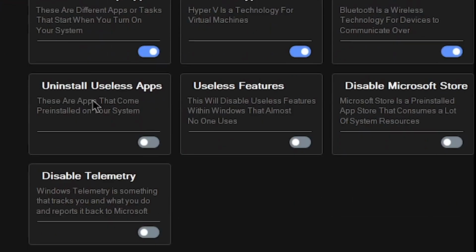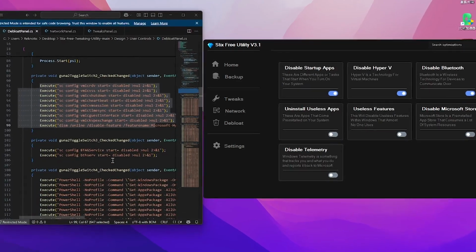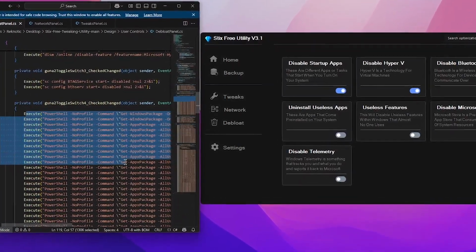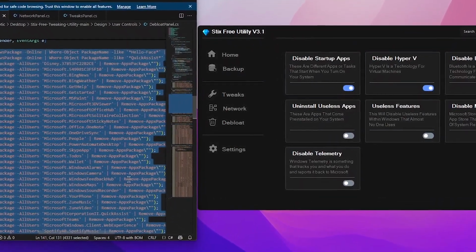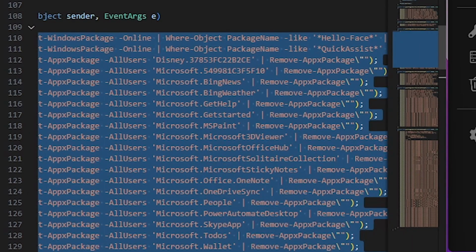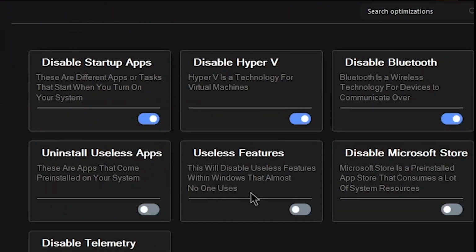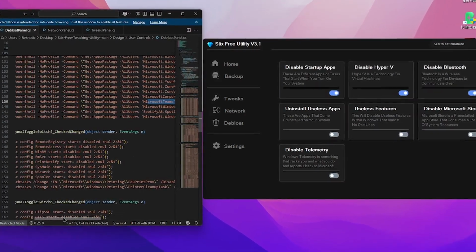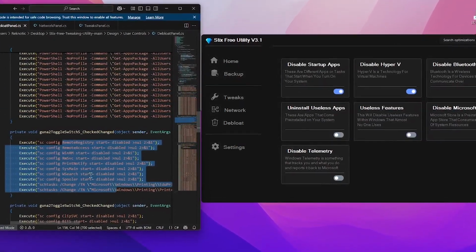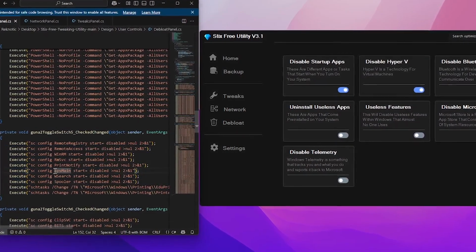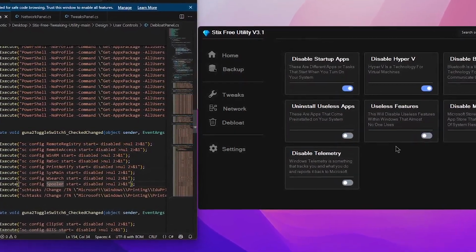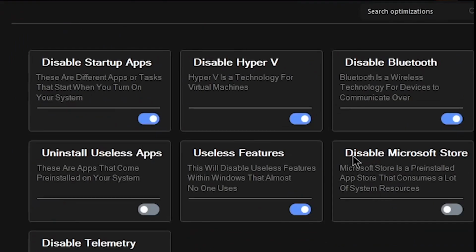Disable Bluetooth. Uninstall useless apps will uninstall a lot of bloatware that comes with the Windows install, and the apps that it will uninstall are all on screen, so you can pause the video and take a look for yourself. Yep, there's way too much junk on a clean Windows install. Useless features will disable useless features like remote access to registry, Windows remote management, scheduled tasks, and even SysMain, which is also known as Superfetch. Disable Microsoft Store is pretty self-explanatory.